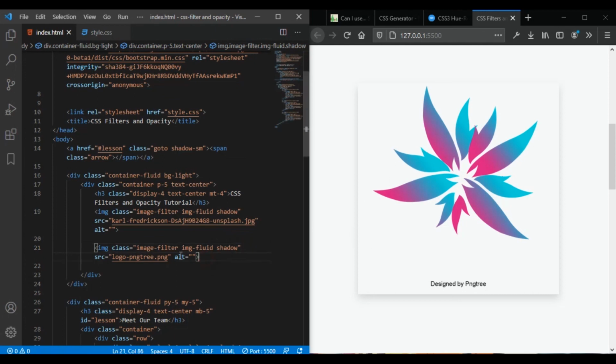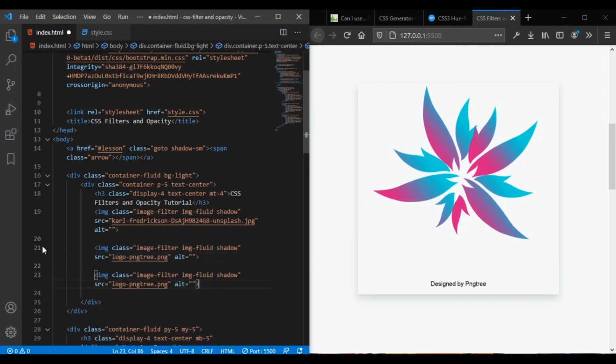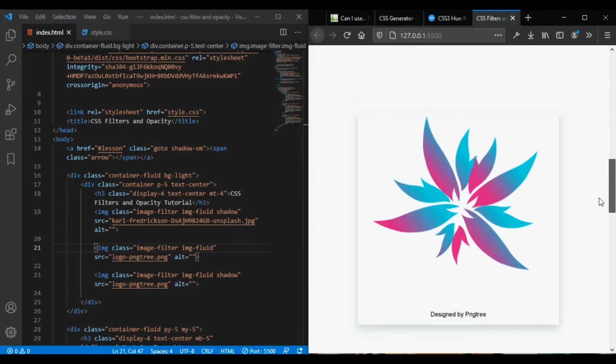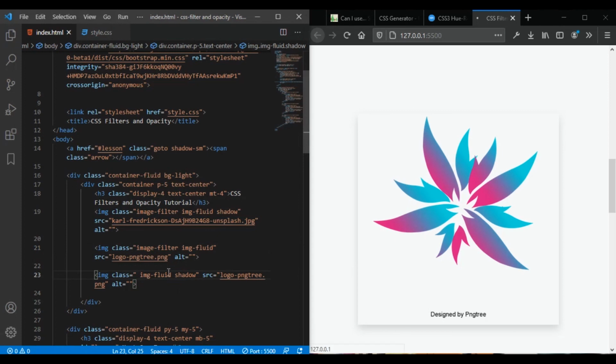So I'm going to copy this and paste. For this first one, I'm going to remove the shadow property. So we have this, and the second one has the box shadow added. Another thing I'm going to do is, for the one that has the box shadow added, remove the image filter, so we'll be able to see that applied.